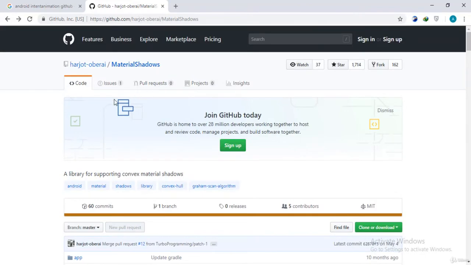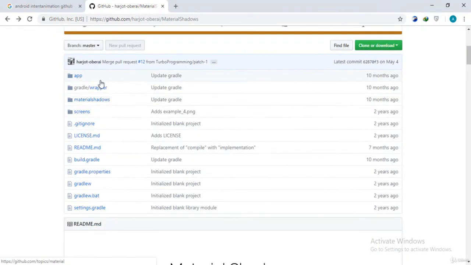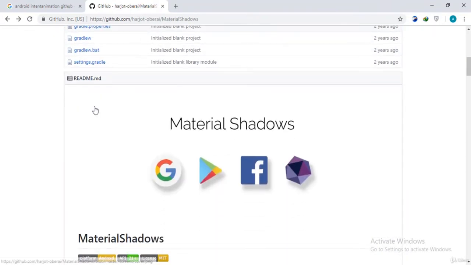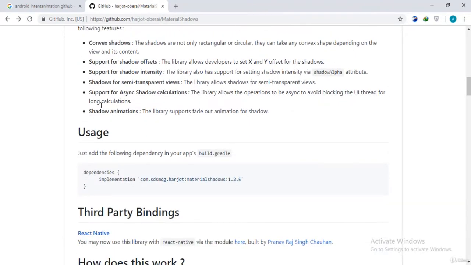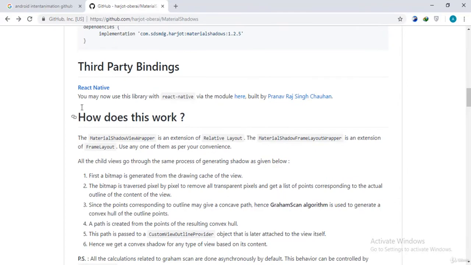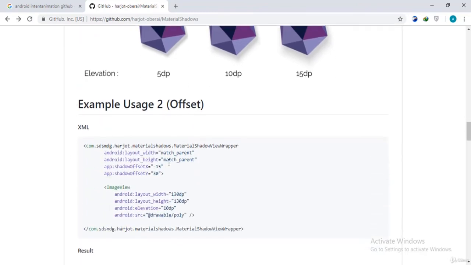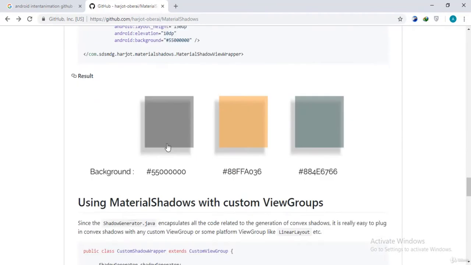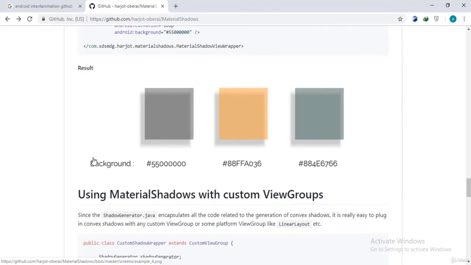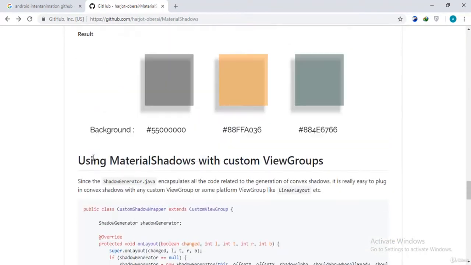Now, as you can see, we have this GitHub page for that library. I just want to take a quick review of what we are going to get. So as you can see, Material Shadow, we have these icons, and how does it work, we need to show some of the examples. So as you can see, we can add these shadows easily to any image view. For example, we can add an offset, we can add a shadow here, we can add a lot of stuff with this. So it will help us a lot. It has a lot of functionalities.